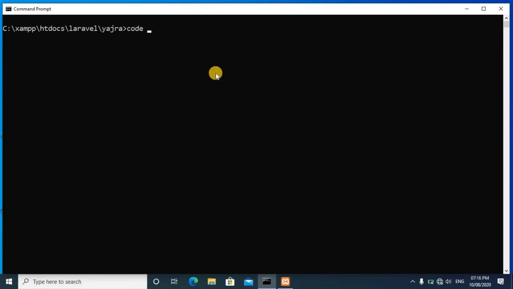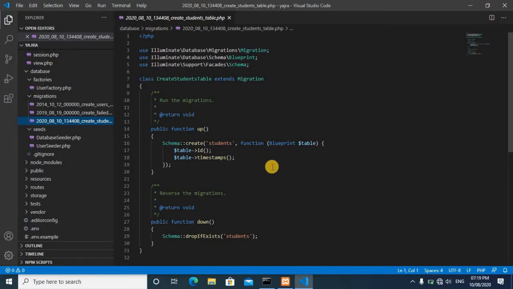Now you have to open your project in any code editor. I prefer Visual Studio Code. Our migration file is located inside database/migrations, and then create_student_table. As you see, there are two methods available. The first one is up and the other one is down. The up method is used to create or edit tables or columns in the database, while the down method is used to roll back the operation performed by the up method.